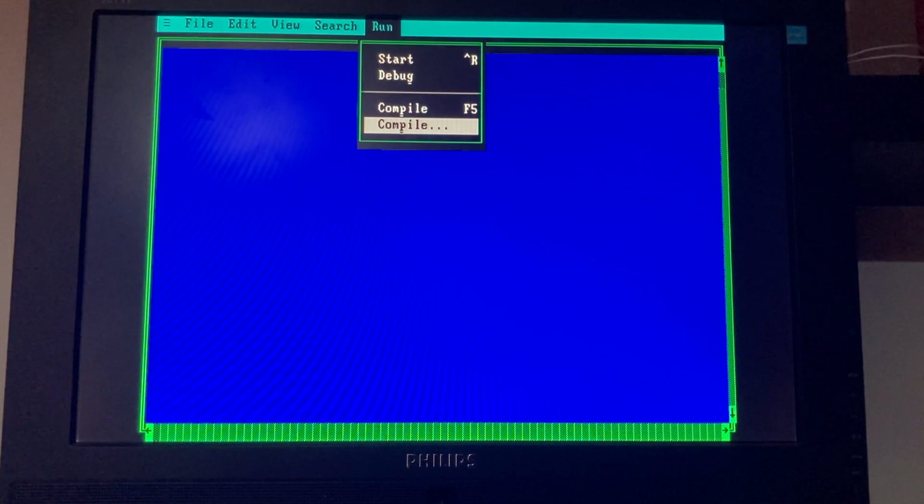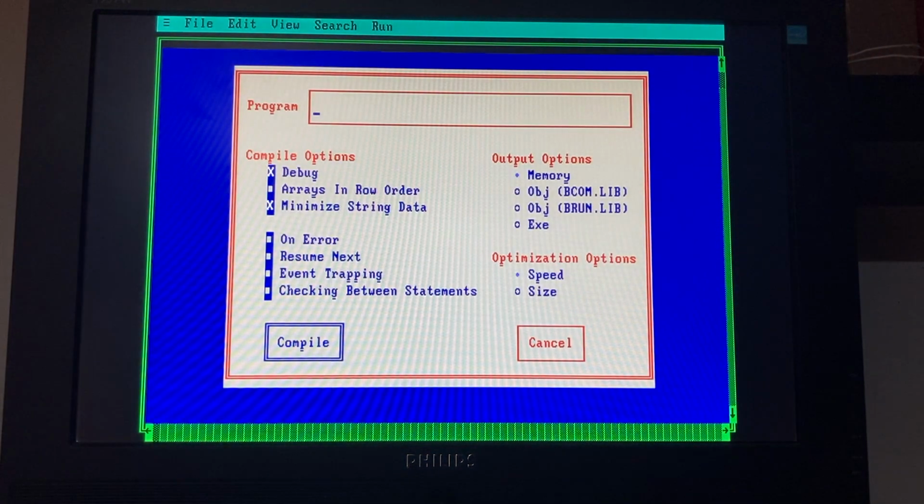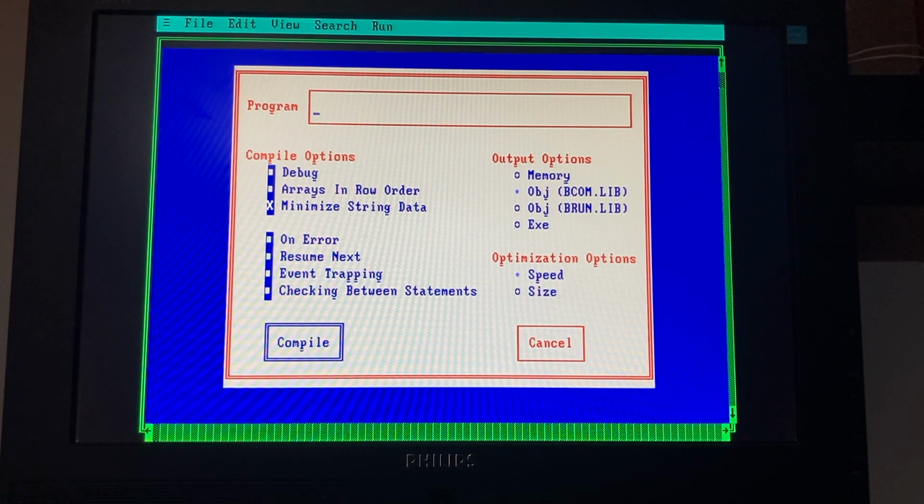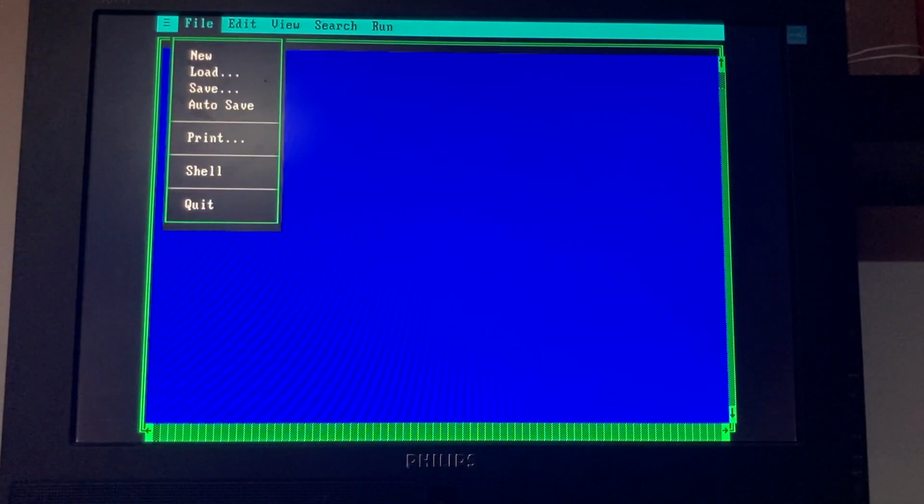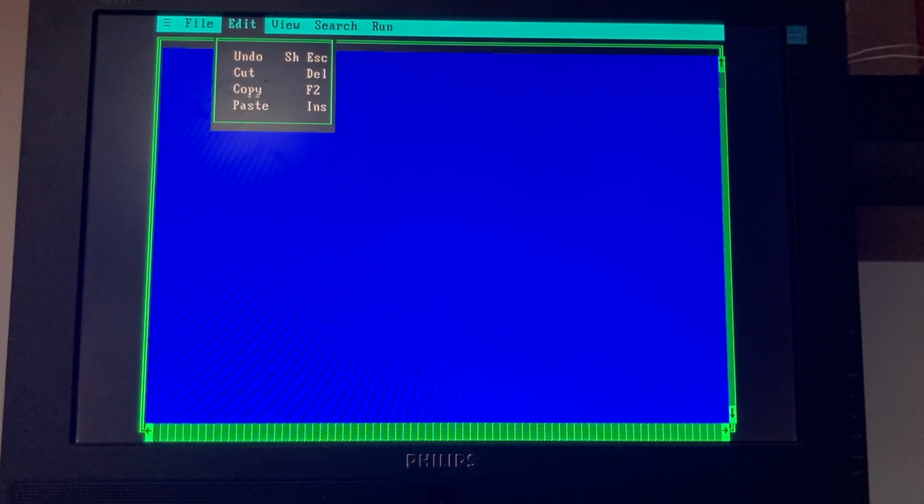It has compiling options: without debug, generate an executable, compile into memory, or generate an object module to link to other modules. You can change this type of compilation, and it's able to be configured from the editor. Let's take a look at an example.